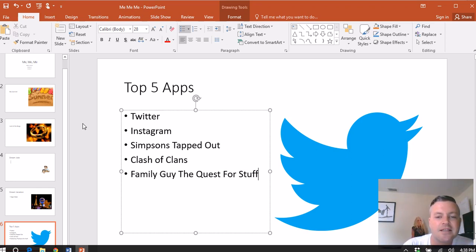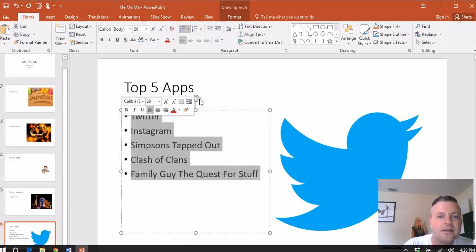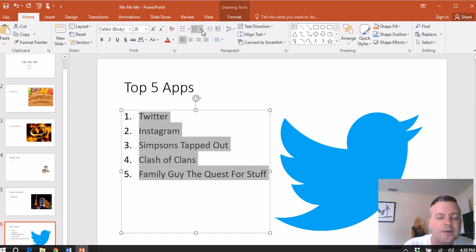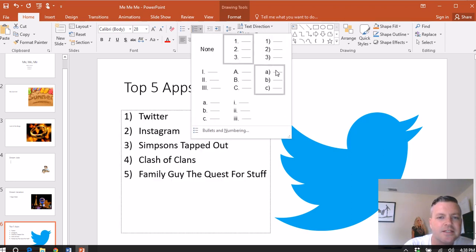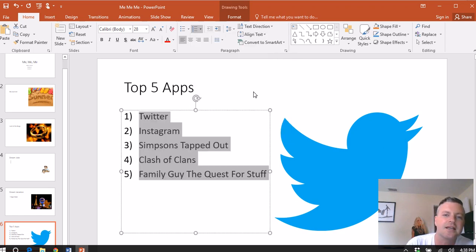All right. It says a numbered list. Right now I have a bulleted list. I'm going to highlight this. I'm going to come up here into the paragraph group, and I'm going to hit number. Notice how if you hit the arrow next to it, you get all these different types of number formats. You're more than welcome to use Roman numerals if you'd like. You're more than welcome to use the parentheses like this. I kind of like that one.